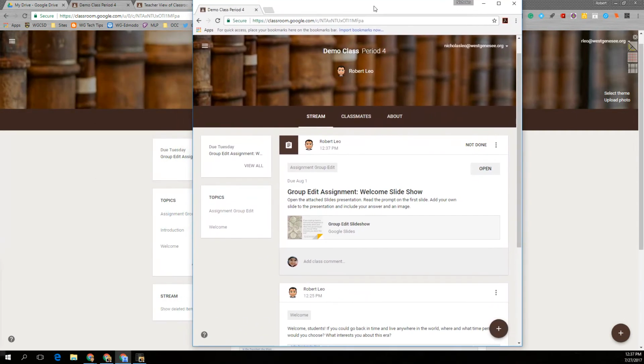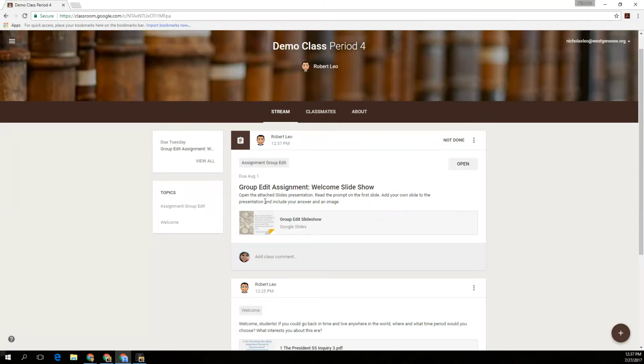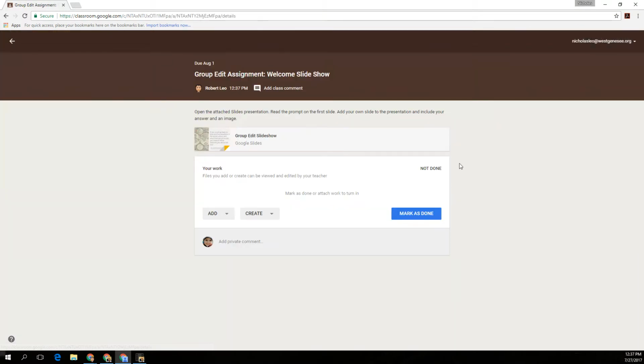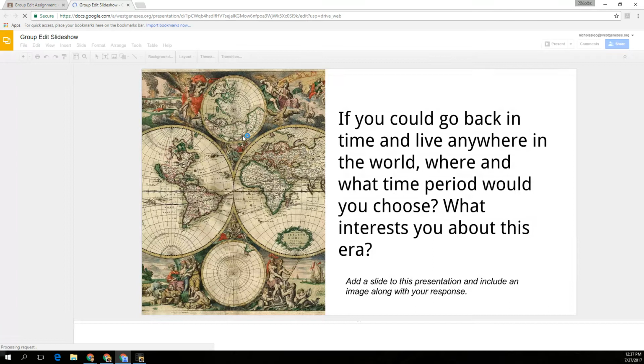So here we have the student screen. They have the Group Edit Welcome Slideshow. They could click Open. Notice the directions are at the top of the page. The link to open up the slideshow is here. We have not done any work yet. We don't want to mark this as done. Let's open up the slideshow itself.